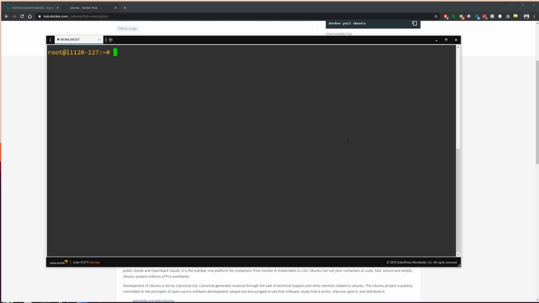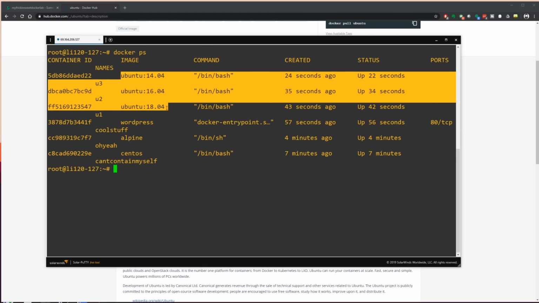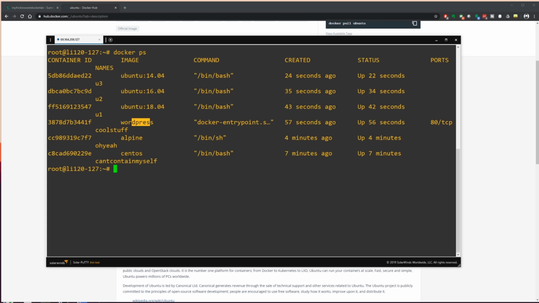I'm going to install a whole bunch of things right now. Okay, so now if I do docker ps, I got a few things going on. I've got 3 different flavors of Ubuntu running right now. 16, 14, and 18, all on the same server. That's amazing. WordPress, it's cool.